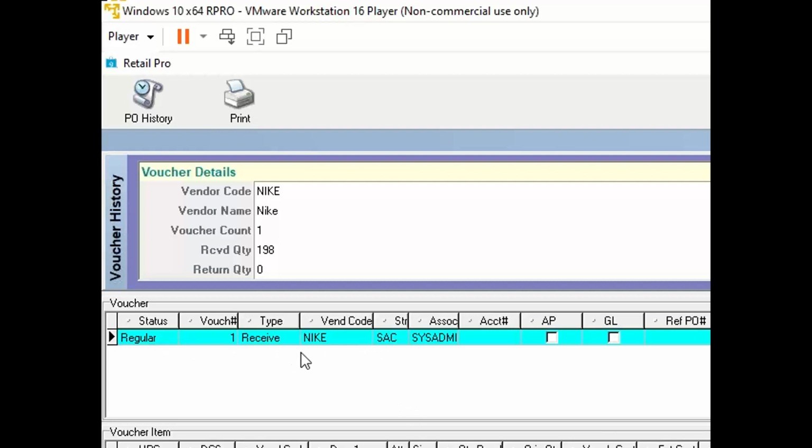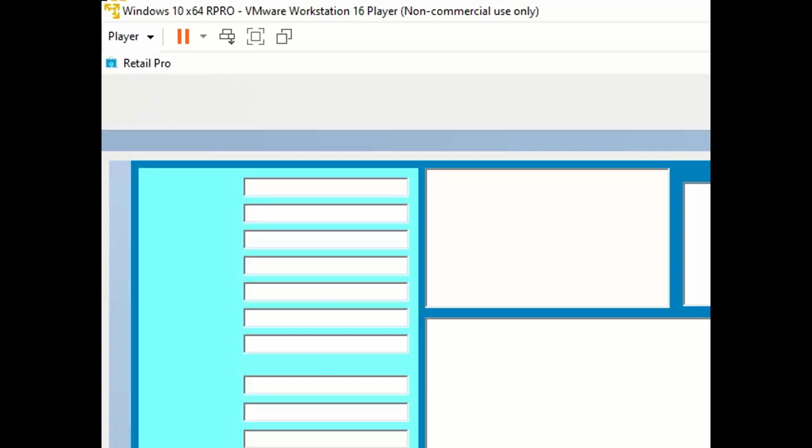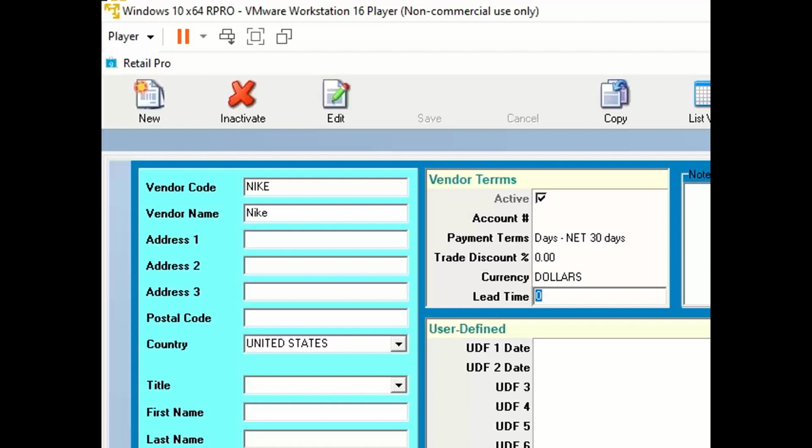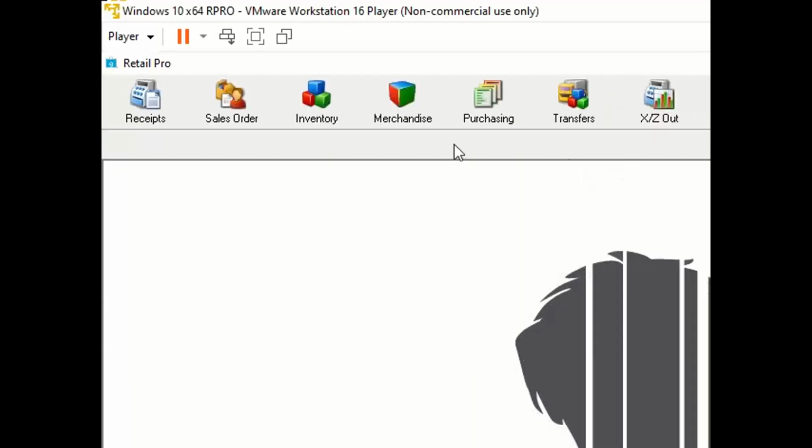There's the transaction at the top here, right? Voucher number 1. This is a pretty clean copy of Retail Pros, you can tell. And there's the items that I made up and dropped in there when I received them. All right, so let's cancel out of there. Just wanted to mention that history thing because it's cool. All right, let's get out of here. Let's go to inventory.